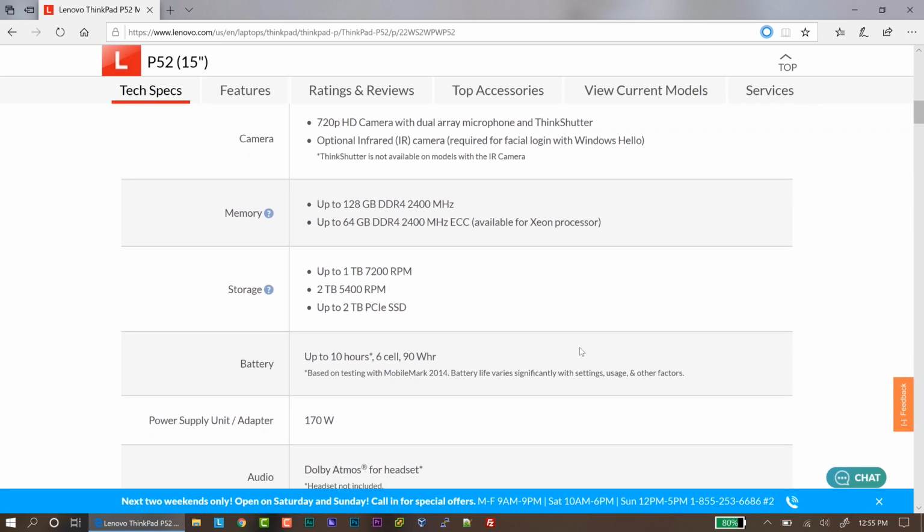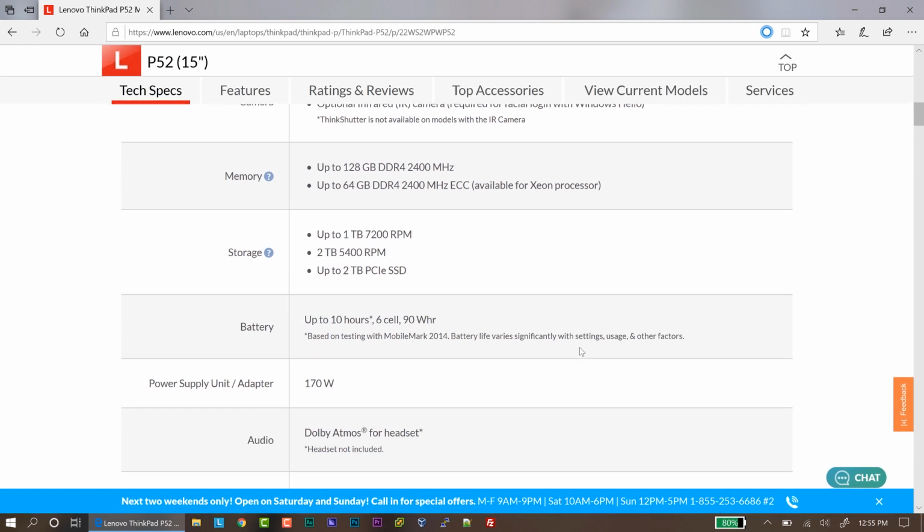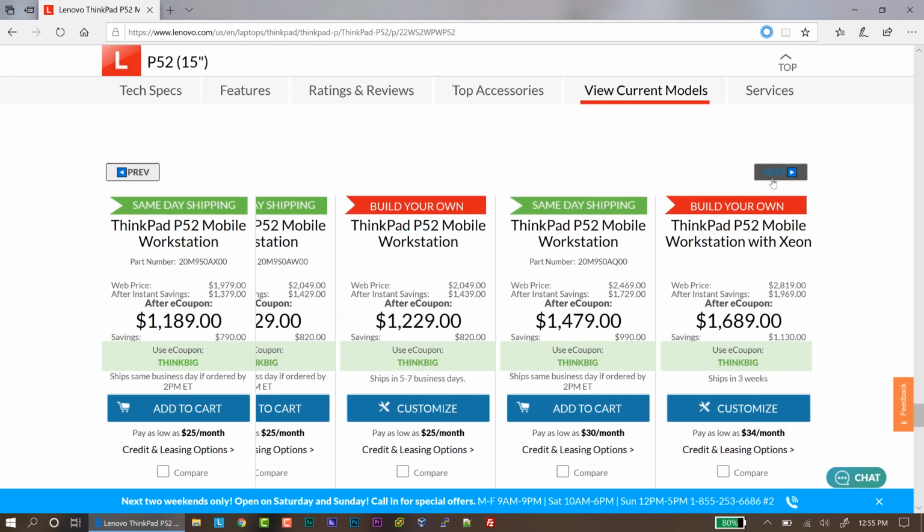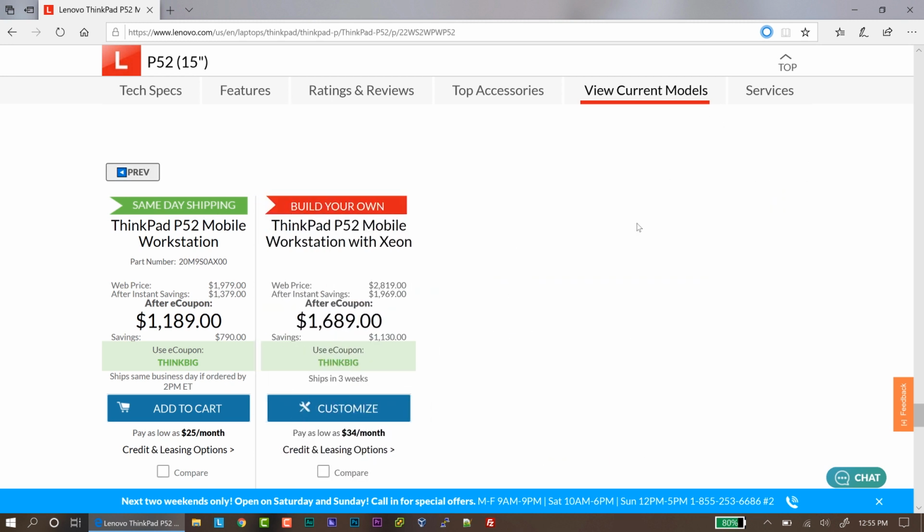Lenovo does advertise 10 hours of battery life. For me, I got almost 3 to 4 hours. Let's click on view current models. Again, starting price is only $1,189, which is around $1,200. But the most expensive one that you could get is actually $1,689, which is around $1,700.